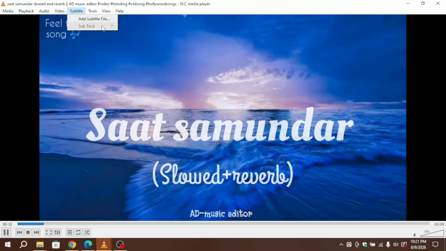Next, check the subtitle file itself. Make sure you're selecting the correct file and that it contains actual subtitle text and timing information. If you're using a separate subtitle file, keeping the video and subtitle files clearly named can make them much easier to manage. So try loading the subtitle manually if automatic detection isn't working.